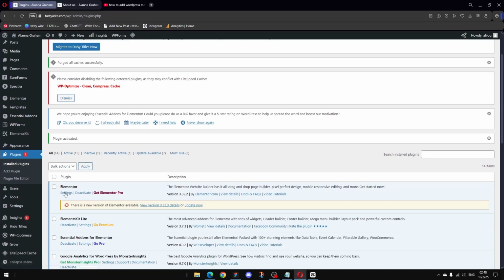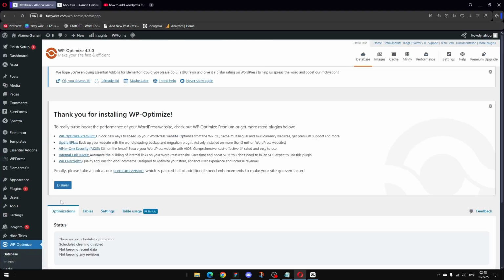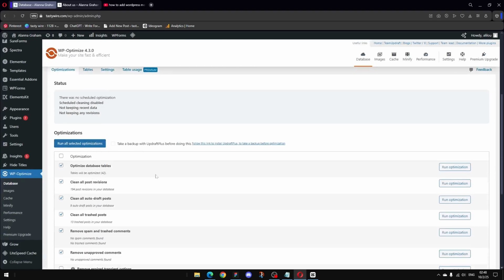Okay, right now it's activated. You go to the plugin database and then it will check and then run all selected optimization.